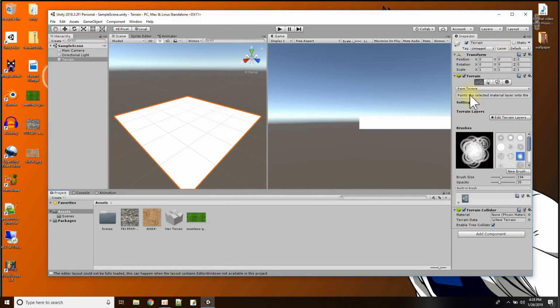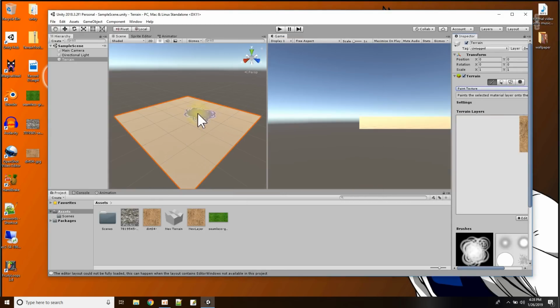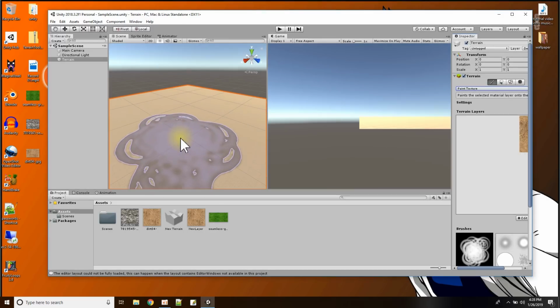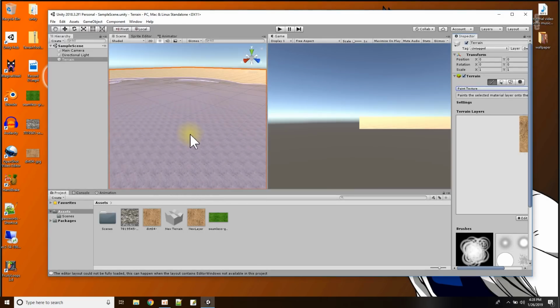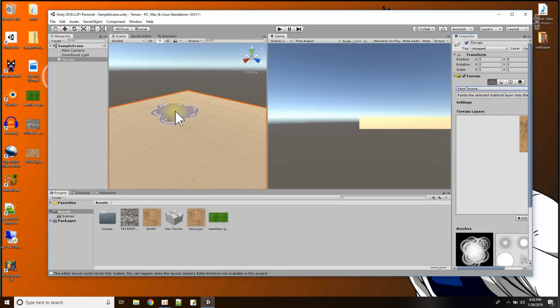Now when I say edit terrain, paint texture, I'll click the edit terrain layers button and create my first layer. And I think by default I'll use the dirt. So now you can see for the first layer that I add, it basically paints dirt throughout the entire scene. Okay, that's for the first texture that I add.